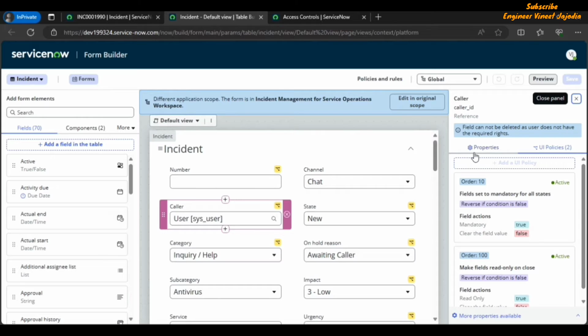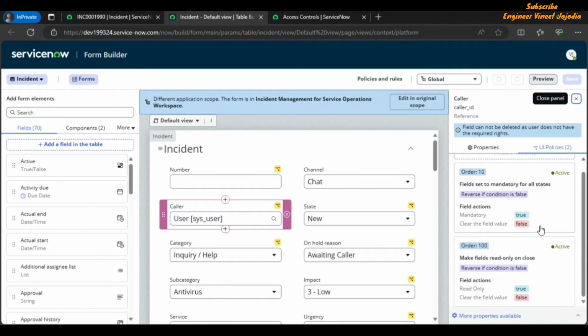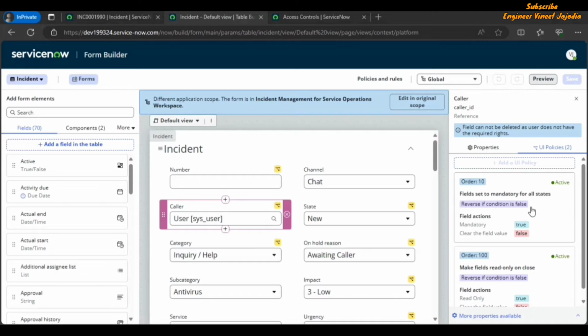And you can go to the details section and click on UI policies, and you're going to see that 2 UI policies are applied on the caller field. From here you can make the configurations according to your requirements. This is very helpful for developers. Now from here, developers can also configure the UI policies by clicking on this card of the UI policy.